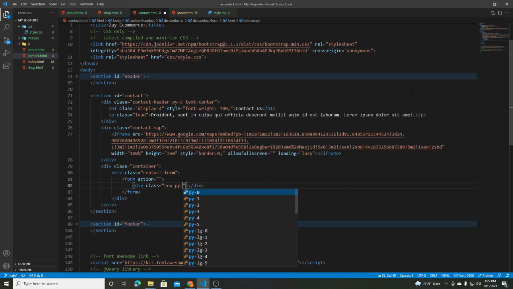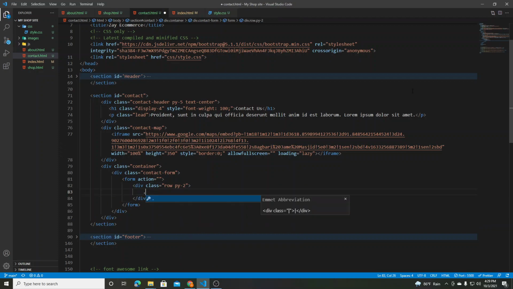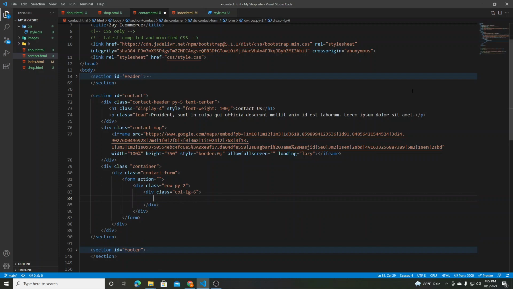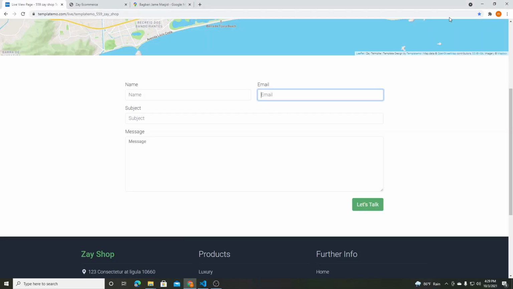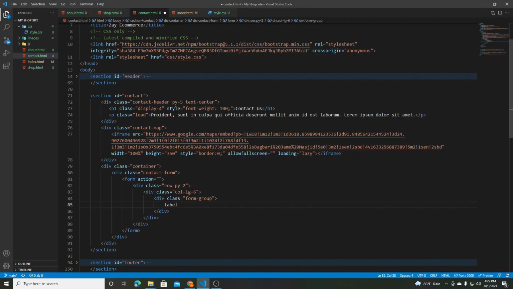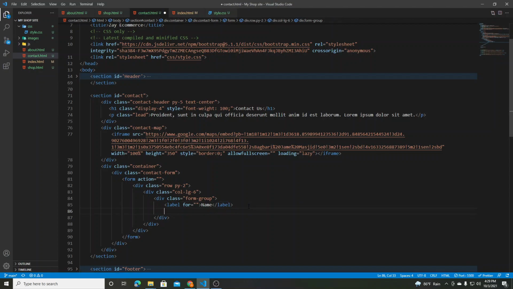and give it some padding on top and bottom. We call col-lg-6. This is our first column. Inside this, we need a div called form-group, and inside form-group, first we need this label called name. I'm gonna create the label, name, and we also need an input, input type text, class form-control, and we also need a placeholder and this name.